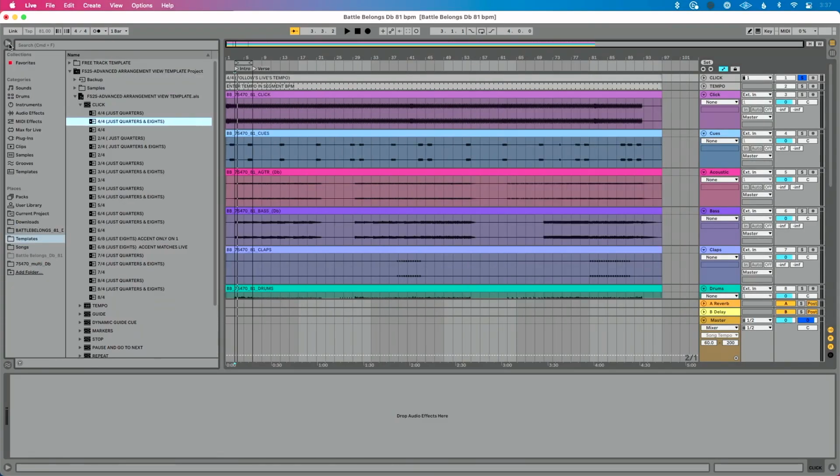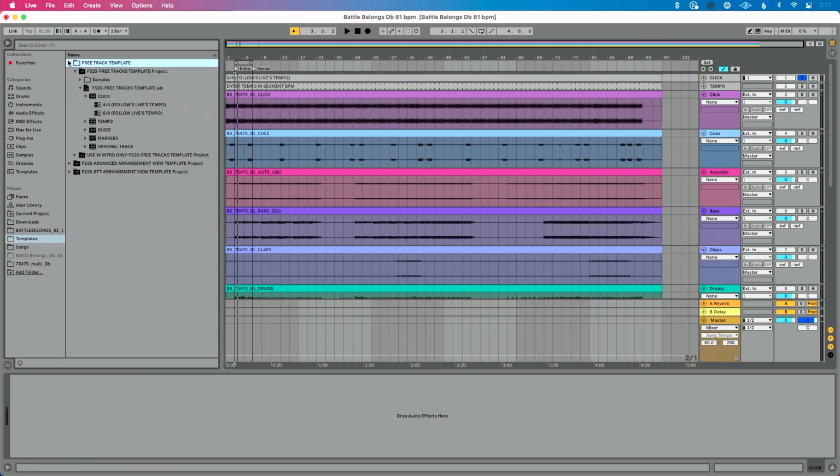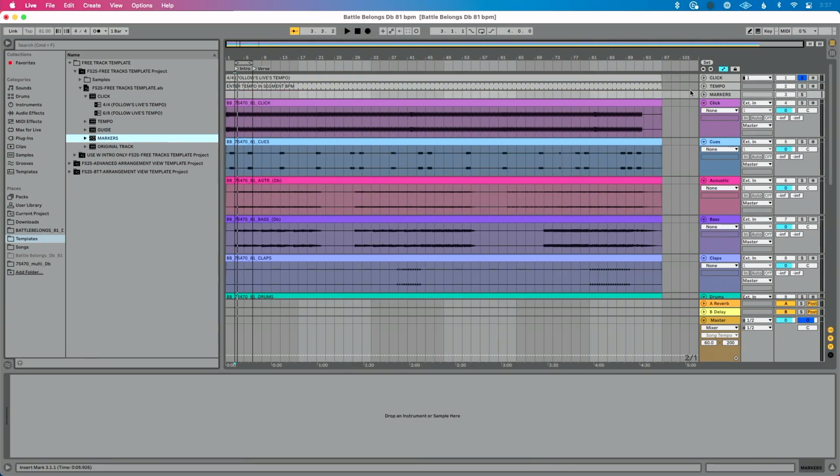So let's go back to Live's browser here. We're going to go back to our free track template. This time we're going to go to our markers track. Now we're skipping over a few things, and that's fine, but we're going to go to our markers track, and I'm going to click and drag. I'm going to put that right below my tempo track.